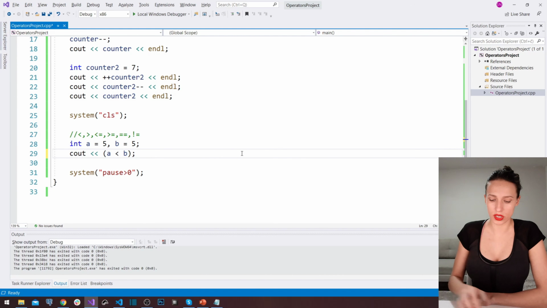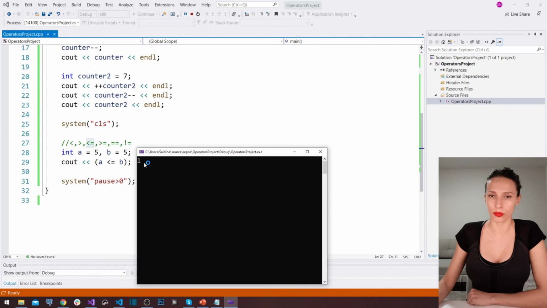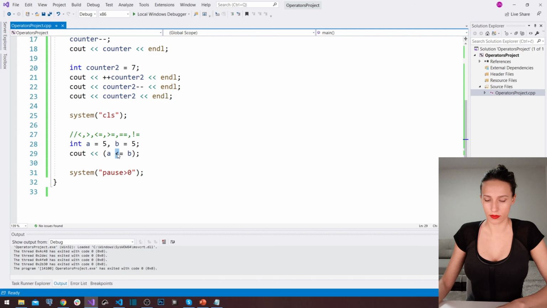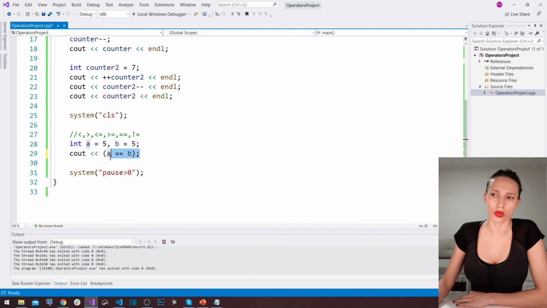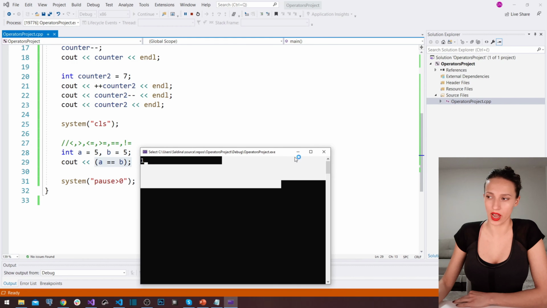But if I, for example, put less than or equal to, so this operator here, and I run my program again, you see that now we have gotten the result of 1. So that is true. That is what our computer considers as true. So our 5 is less than or equal to 5, which is correct. And even better would be if we say just is equal to, and in this situation also we are going to get true as a result, like this, because 5 is equal to 5.